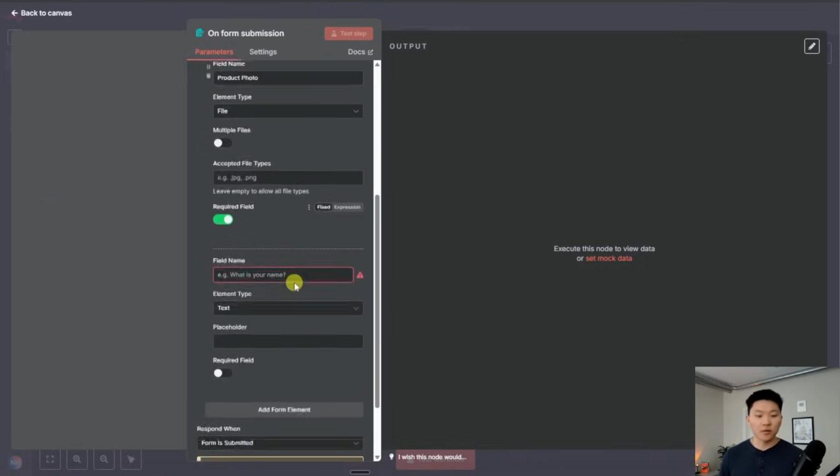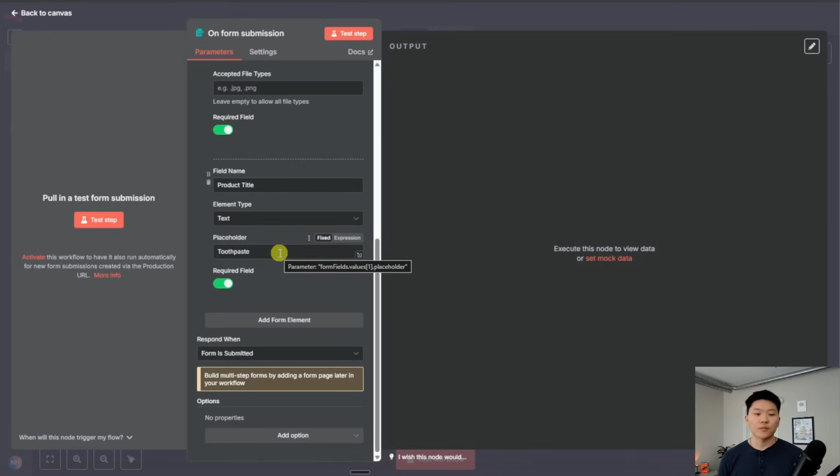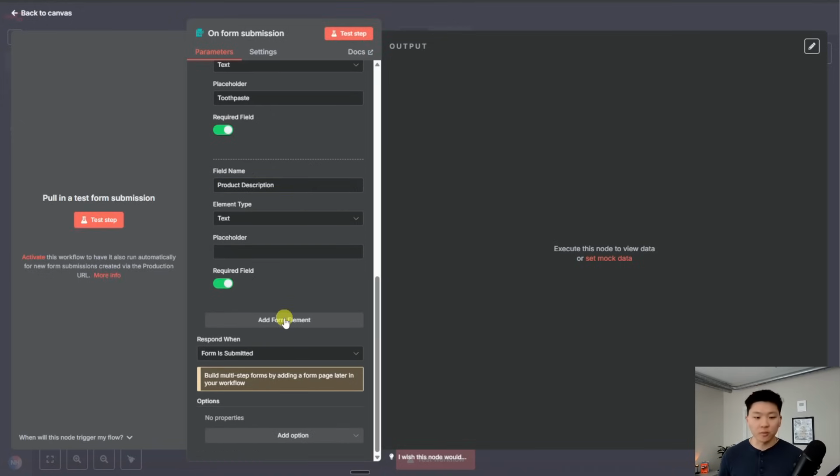Okay, so now we're going to add another one, which is going to be the product title. So I'm just going to write product title. This is going to be text. For placeholder, let's just put toothpaste since that was the example. This will be a required field. So the placeholder is just going to be the gray text that fills in the text box. So people know what to put in. Okay, we're adding another one called product description. We'll make this one required. We'll just leave the placeholder blank because you don't need it.